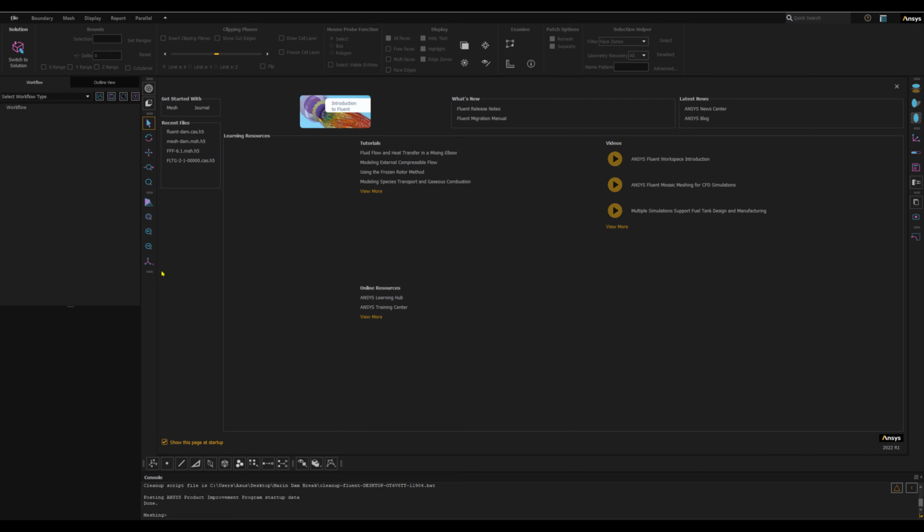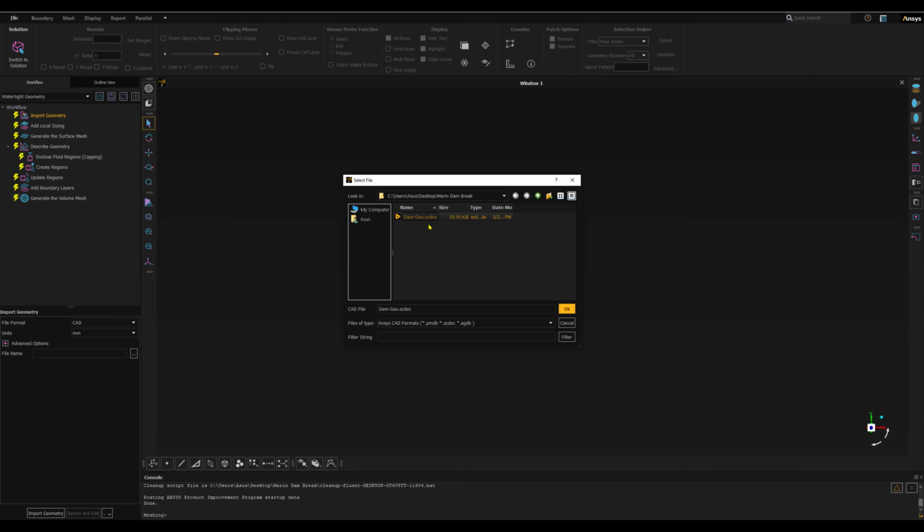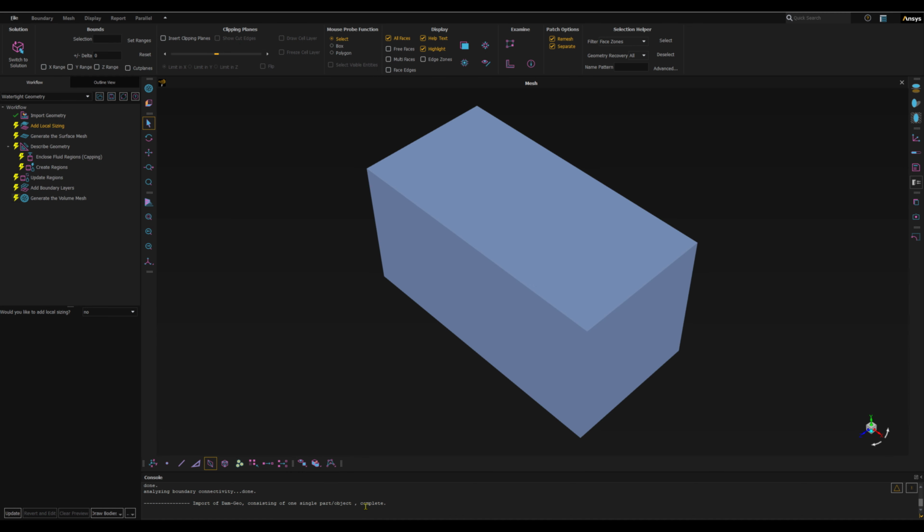Okay, now we are in Fluent Meshing. To open our geometry, we can go to the workflow and select the watertight geometry. After that, click on import geometry. The unit here is millimeter and the file format is CAD. I can simply click on the three dots and open the geometry. Now I can select this dam geometry created in the previous session, press OK, and wait for a few seconds. The import geometry has been completed and this part has been checked.